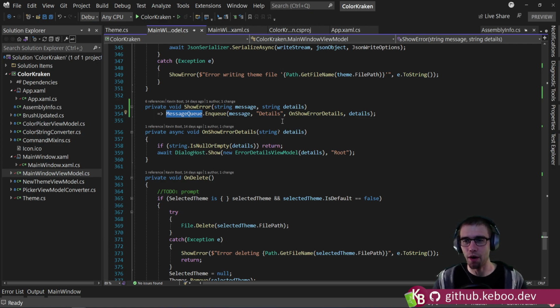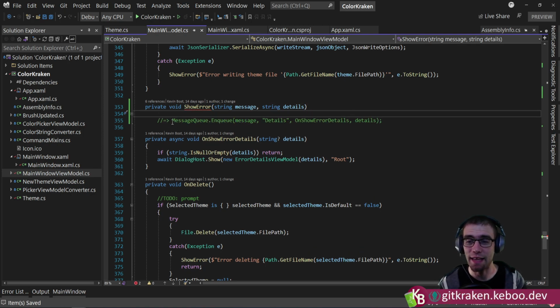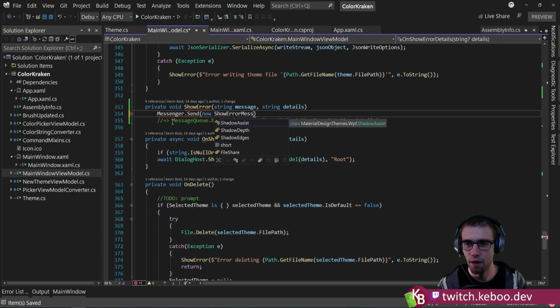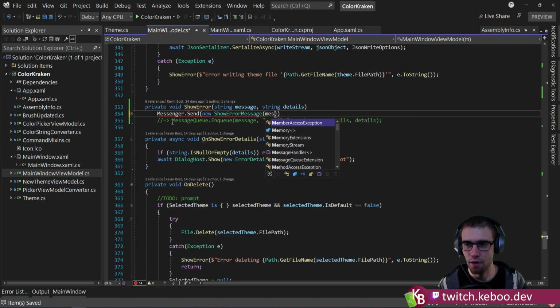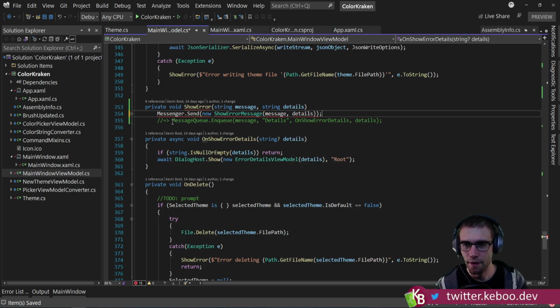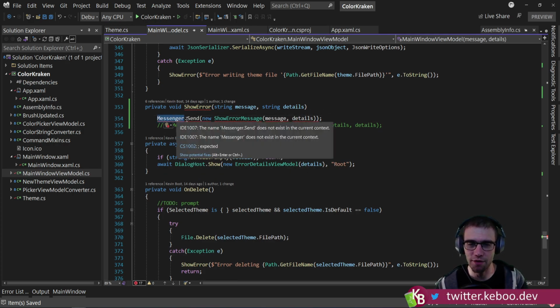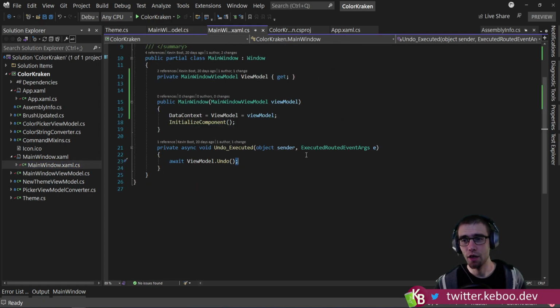So rather than having show error directly at it, do something like messenger send new. This is total pseudocode, so show error message. So we could have it just post a message, and then in our code behind, create our snack bar message queue here.